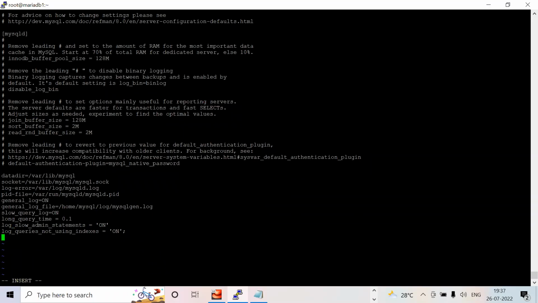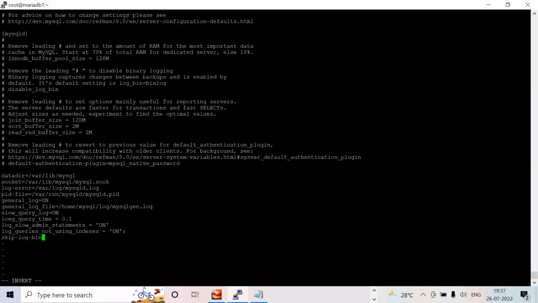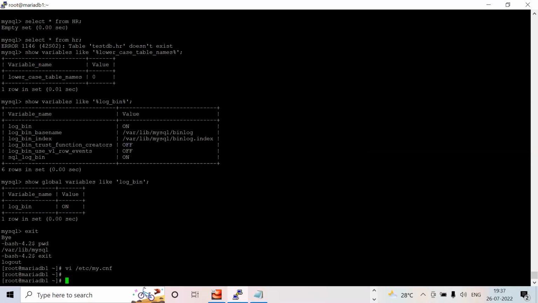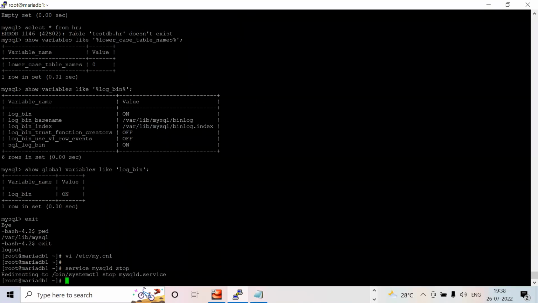Escape, I actually, okay. So we'll do one thing, skip log bin. You can skip generating this one, but if your server has replication, it is not even recommended. For your information, this is a static file. You can simply start the MySQL. You can start the services as well.